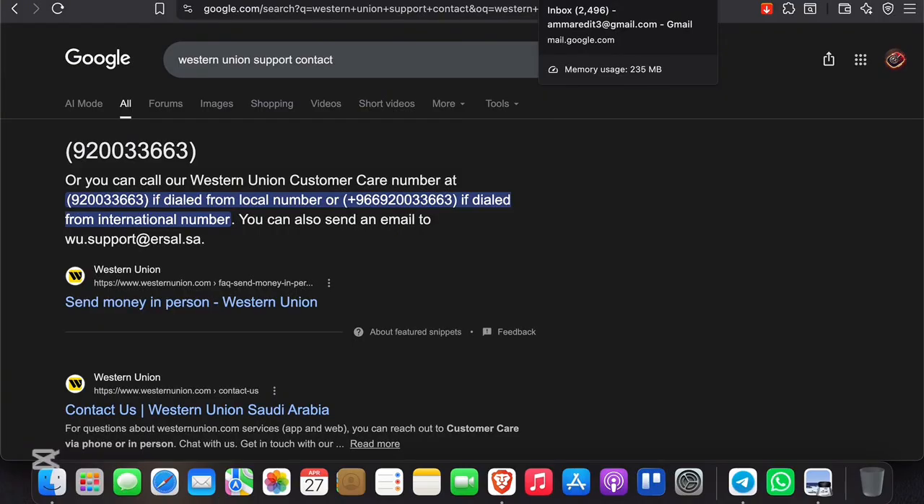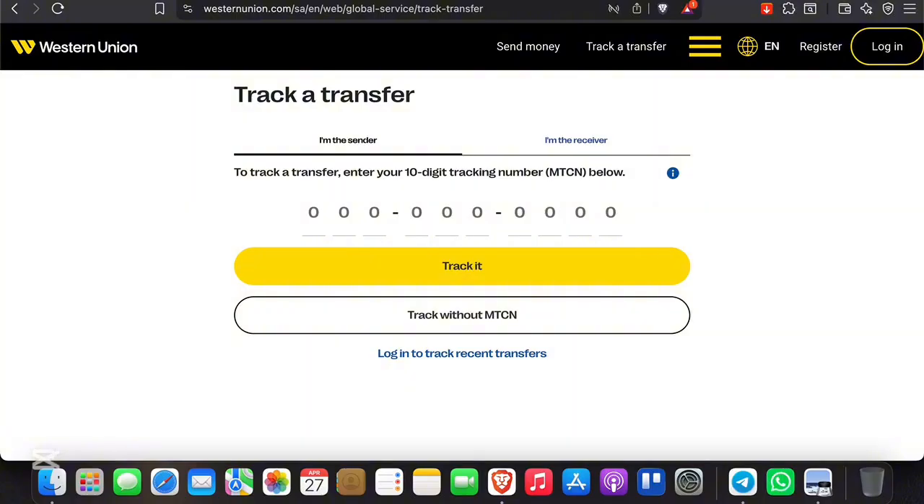Step 5, you can cancel at an agent location. If you send money in person, visit a Western Union agent, bring ID and receipt, and request cancellation. Staff will process it, and once cancelled, you will receive confirmation. Transfer status changes to cancelled.